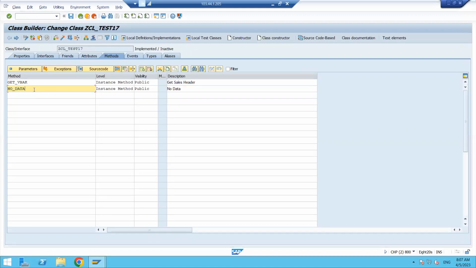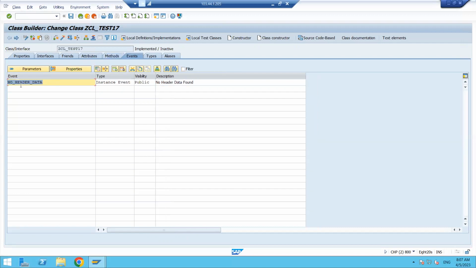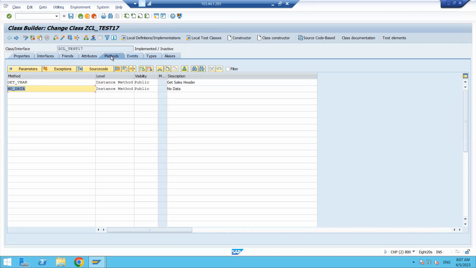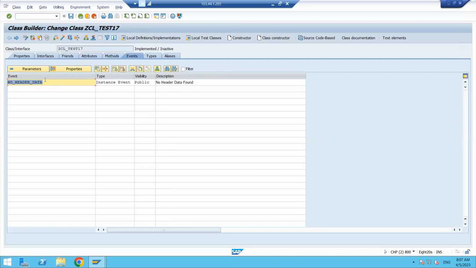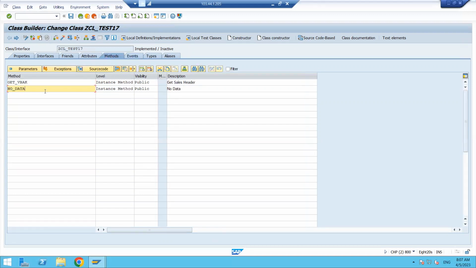So select this one. But how can we get to know? So this method, no data, is handling that event. Your event is there, no header data is there, right? So which method is handling this event? We need to tell the system.